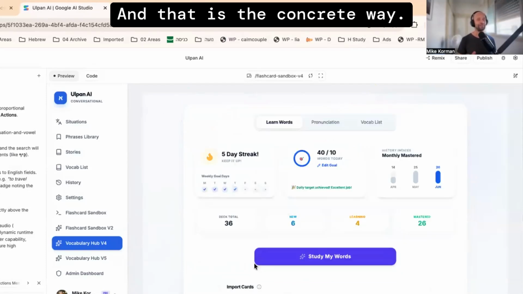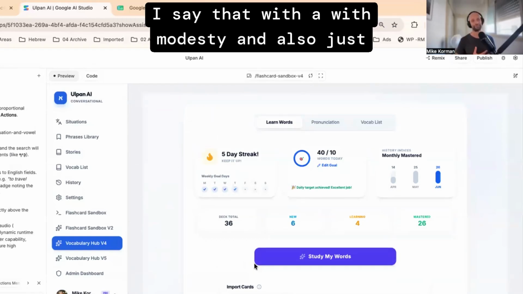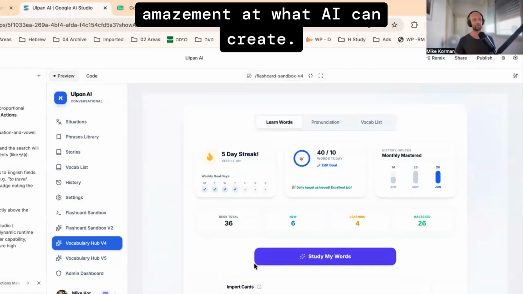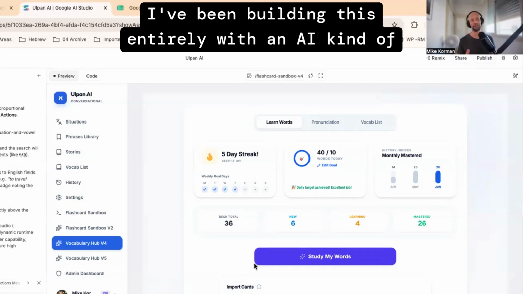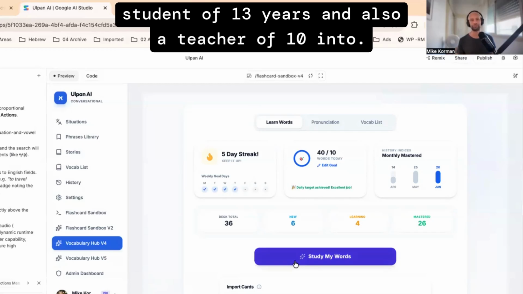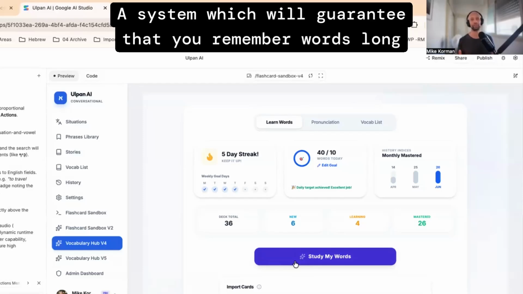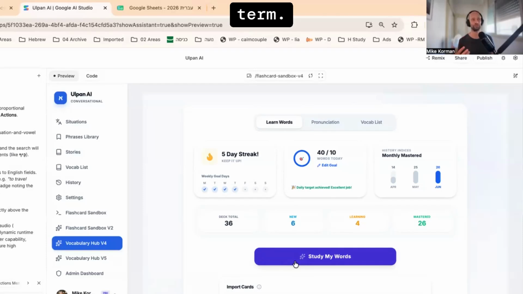And that is the concrete way. It's the best thing I've ever seen. I say that with modesty and also just amazement at what AI can create. I've been doing this entirely with an AI kind of coding inside Google, and putting all of my experience as a Hebrew student of 13 years and also a teacher of 10 into a system which will guarantee that you remember words long term.